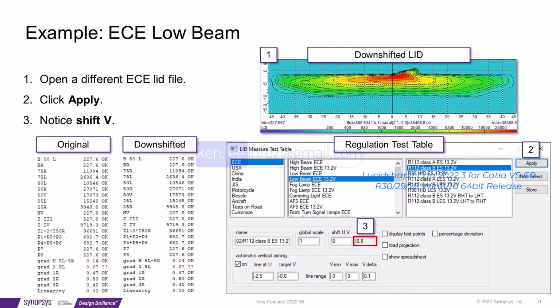With the calibrated setup, we can now use the auto-aiming on a different lighting distribution. In this case, I have shifted the ECE low beam lid 0.8 degrees downwards. After clicking Apply, we see that the Shift V has changed to 0.8 degrees. So the algorithm has correctly detected the cutoff line and shifted the light distribution accordingly. Comparing the test result tables of the two lids, we can see that they are identical.